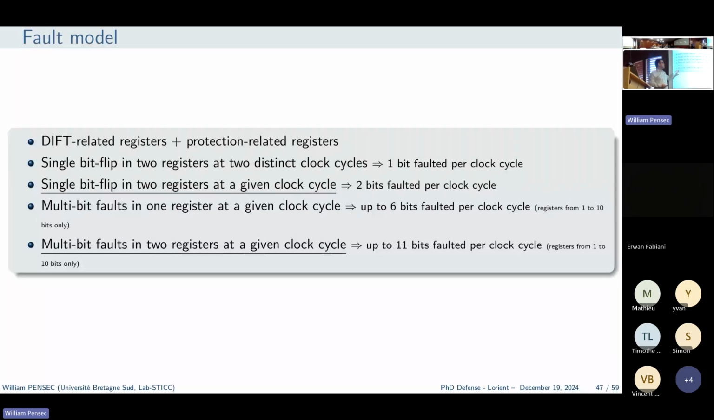For example, if we consider using the full campaign for the last fault model, we would have to simulate 2 power 32 multiplied by 2 power 32 simulations for only the 2 biggest registers, which will take around 1 million years. So in this presentation, I will present you only the second and fourth fault model.